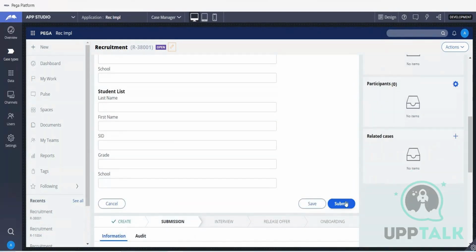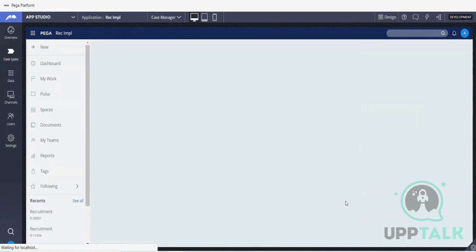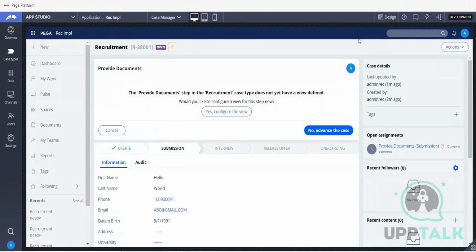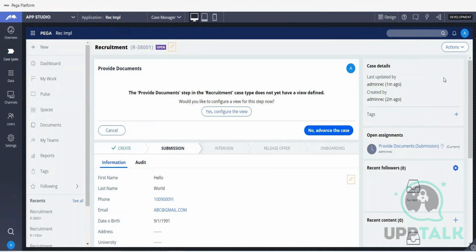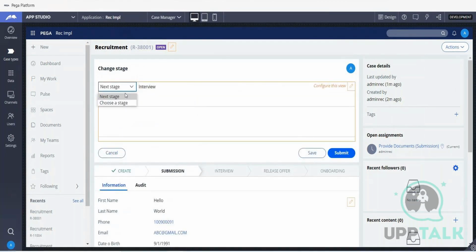Okay, let me proceed. As I'm now going to check only with respect to the release offer, I have email release offer. So what I could do is jump to the stage that I want. There is an option called change stage. Right? Choose which stage I would want to jump to. And this is obviously for testing purposes, isn't it?